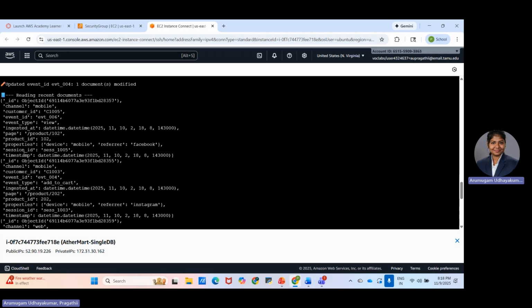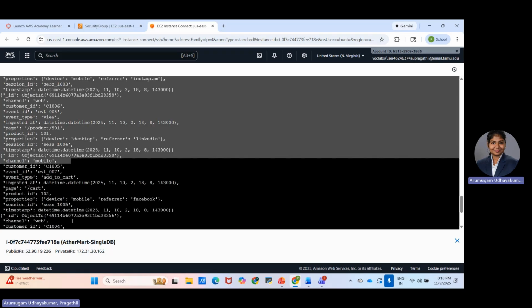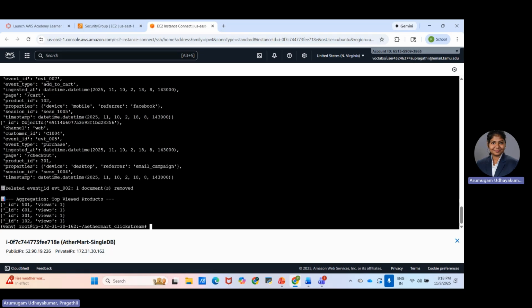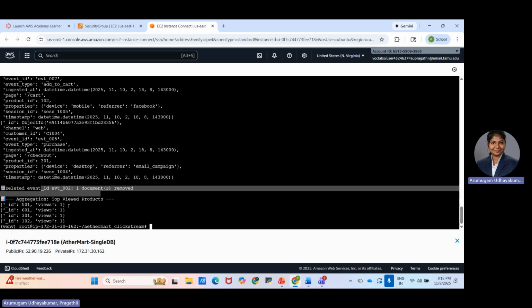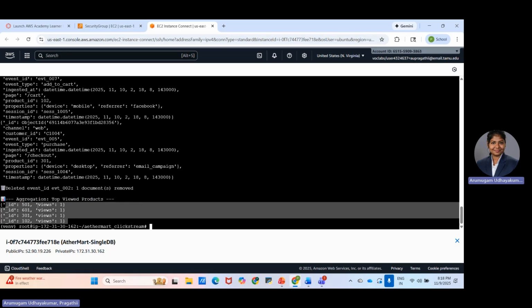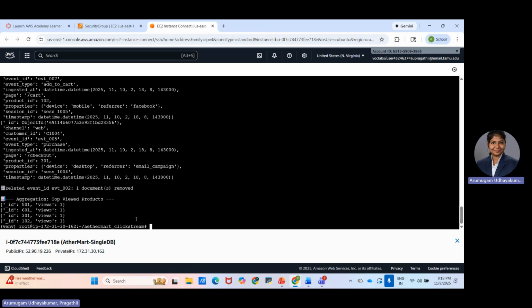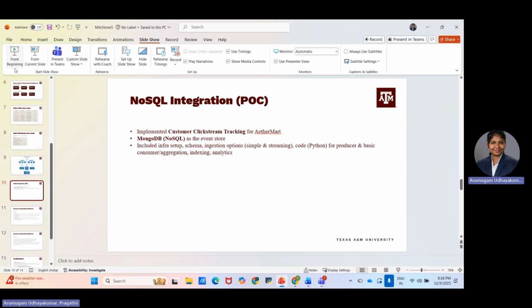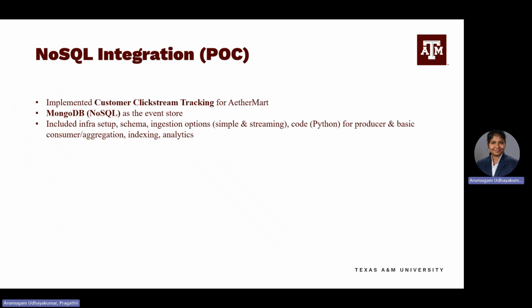I'm retrieving it, and then I'm performing an update operation where I'm updating event ID 004. Then I'm reading again once the update is done, and I'm deleting the event which is 002, and then performing an aggregation where I'm retrieving the products which have a lot of views. In my case, every product has only a single view, and that's why views is one, and these five products are printed here. So this is my NoSQL integration, and then I'll continue with my PPT.